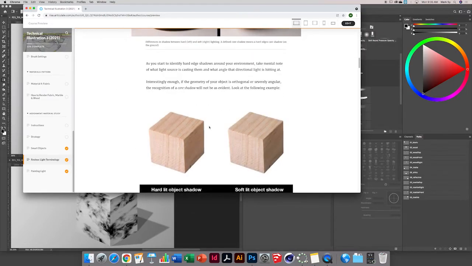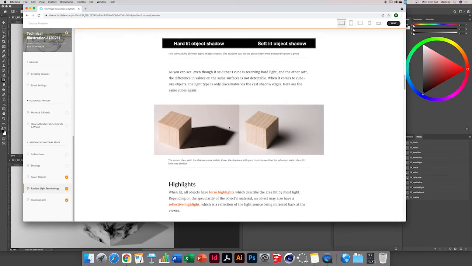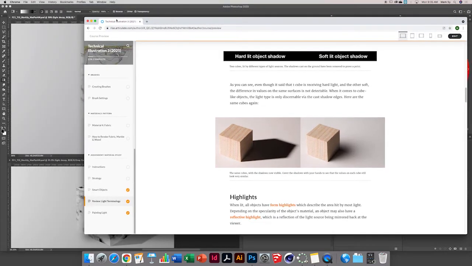Now, when we're trying to communicate the form of an object, it's usually better to cast hard light onto angular forms because the shadow shape respects the form of the volume and it makes it easier to read. So we want to have hard light for this cube.